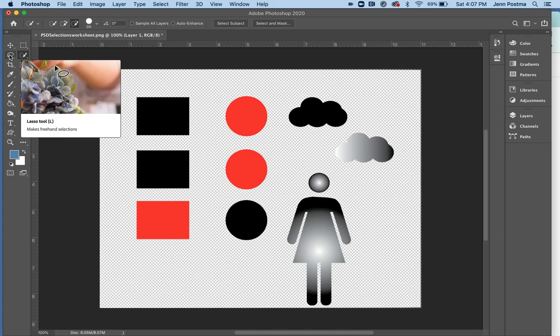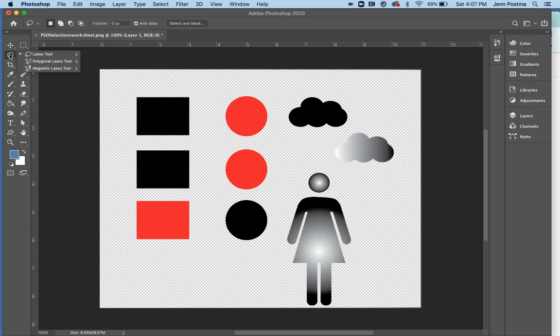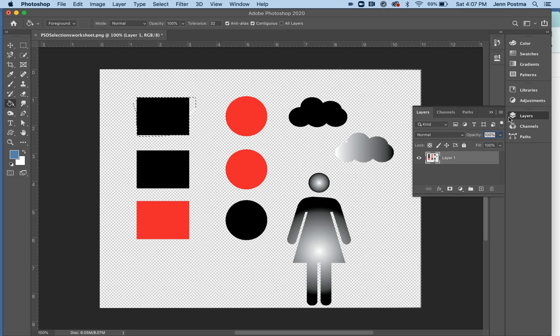Additionally, over here, you have the lasso tool. And if you click and hold on the lasso tool, you have magnetic and polygonal. Magnetic just means it clicks to edges. So it's looking for those edges. The slower I go, the more accurate it is. Obviously, it's not that accurate. I'm going a little wibbly wobbly with it. I don't have a layer open. There.